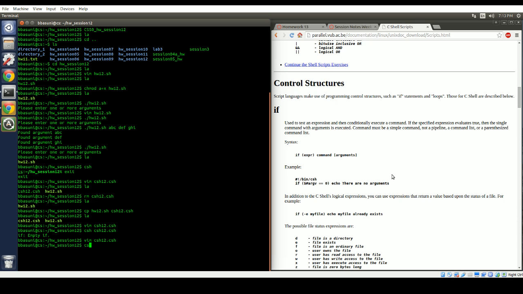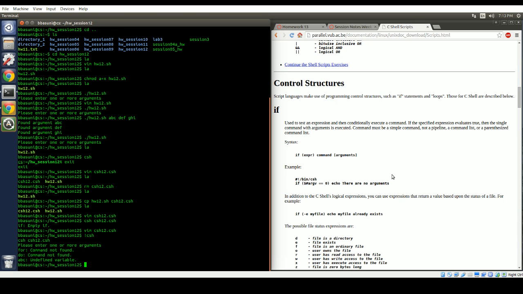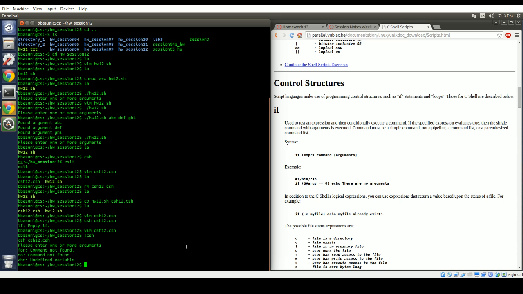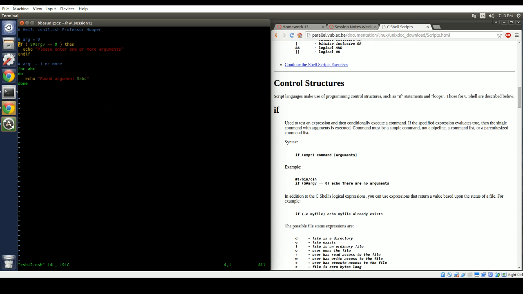So CSH. Please enter one or more arguments. And this thing, it's because it doesn't know what's going on because it's still in the C Shell script. But at least we have this showing, which means that, okay, it kind of works. Okay, so let's go and fix this part. So this is already it. That's all you needed to do. You just needed to change a couple of syntax things, but it does the same thing.